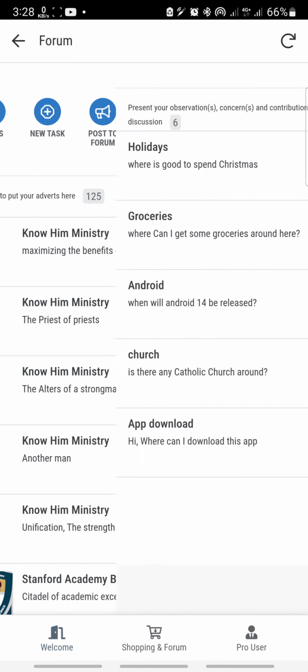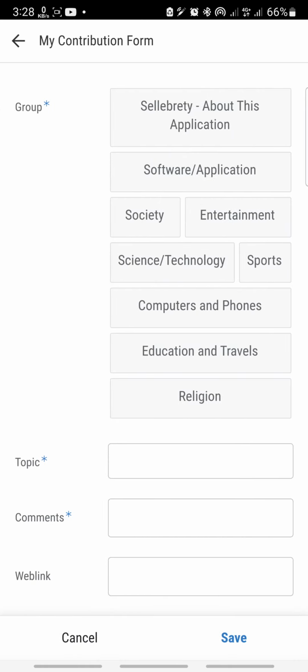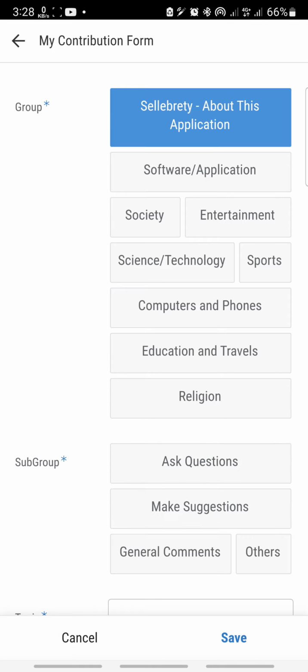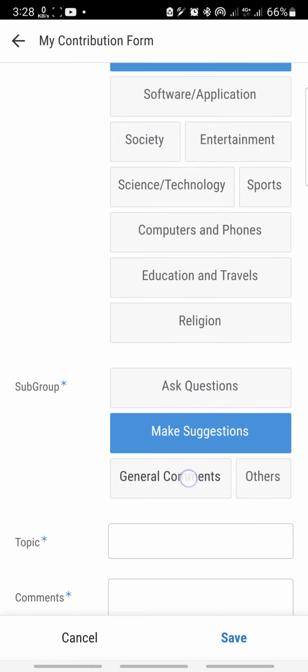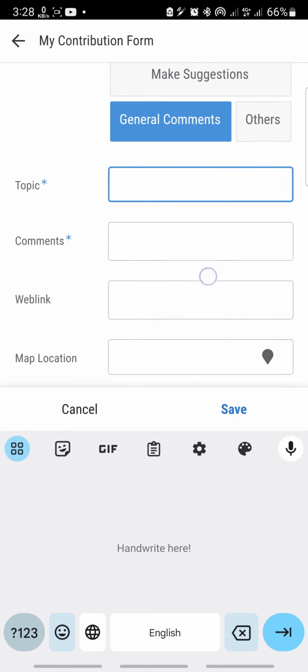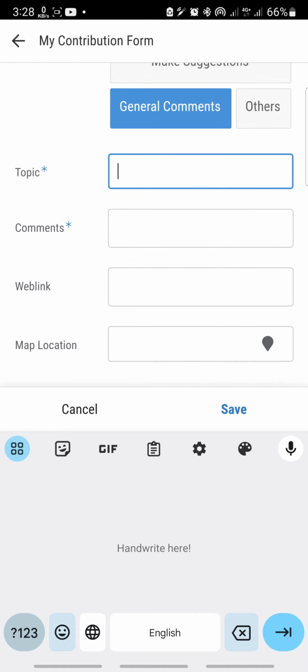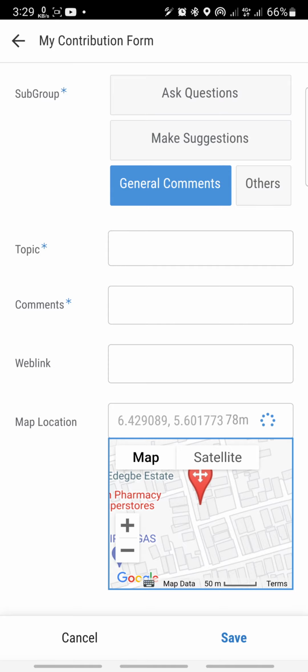If I click on post to forum, for example, and I said I want to add any new thing, you can see that I can discuss Sellebrety. When I click on that, you come here, you see if I want to ask a question or make a suggestion or general comment, then you enter whatever you want to write about, or the topic that one can easily look up, and then the comments. Then if you have any web link, and if you're interested in showing your location, you click on this button here.